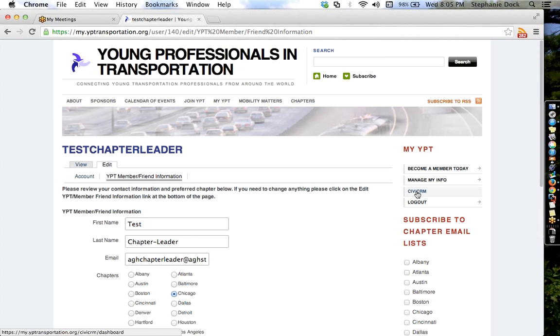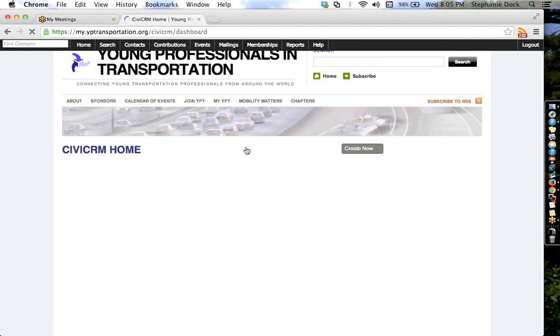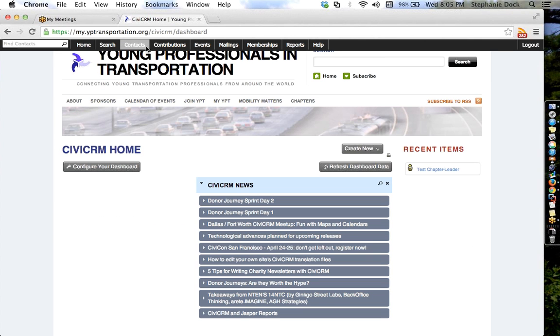From there, if we go to CiviCRM, this is the back side of the system. This is where all the database is. At the moment, your best clue that you're in there, there's two things. One are the options up at the top of the screen. This black bar will appear. It will stay with you the whole time that you're on the CRM side.